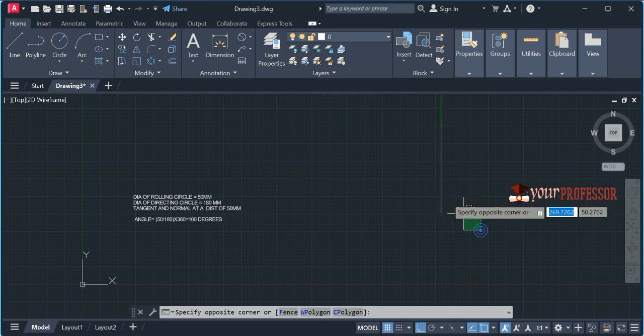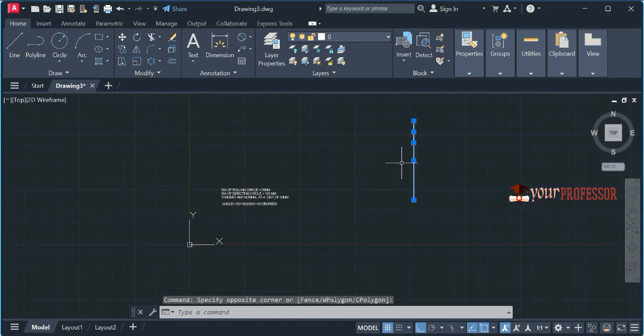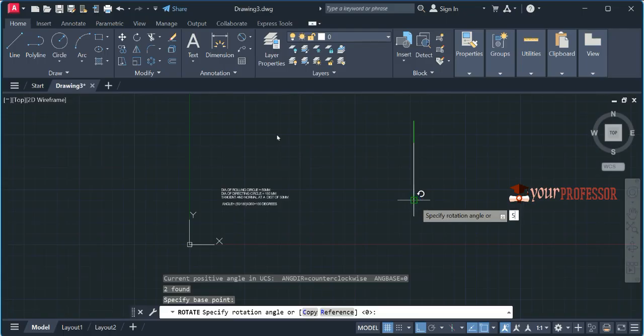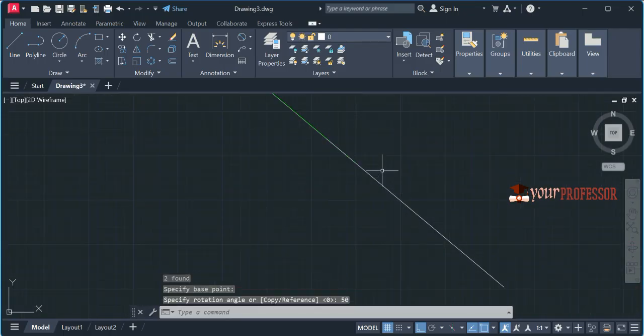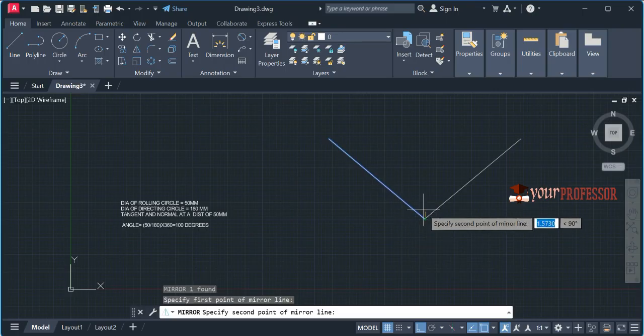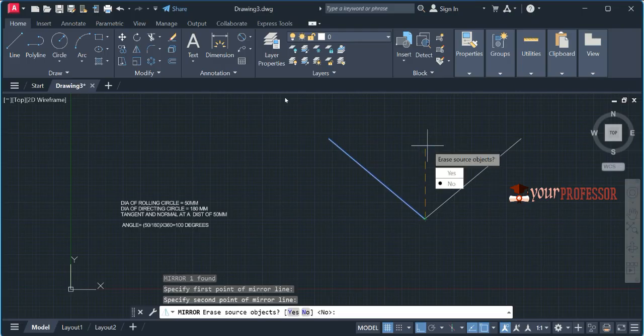So now select these two lines and rotate for half of the angle. Rotate, select this point, half of the angle is 50. So you have rotated this one for 50 degrees. Now select this one, use the mirror command, mi enter, specify this one as the first point and show another point vertically like this. So you have mirrored this line.